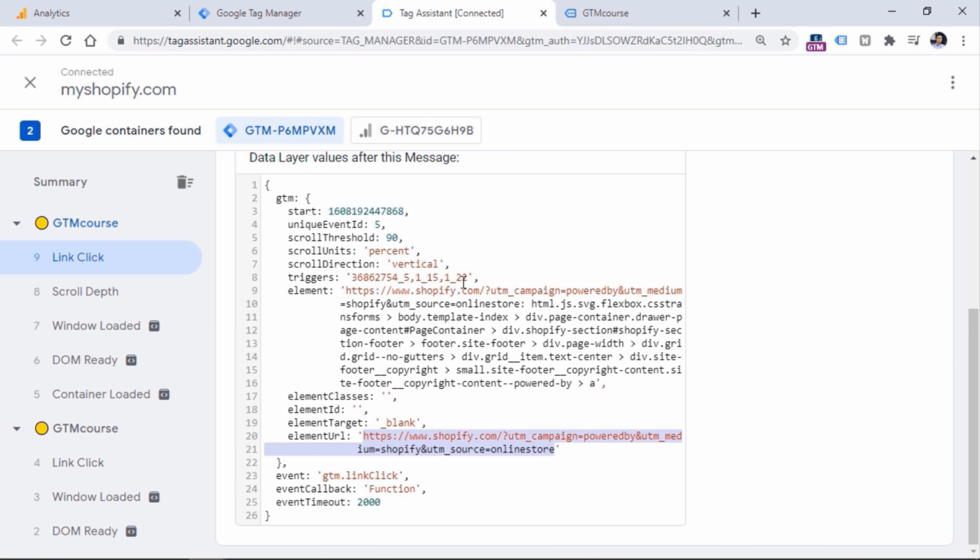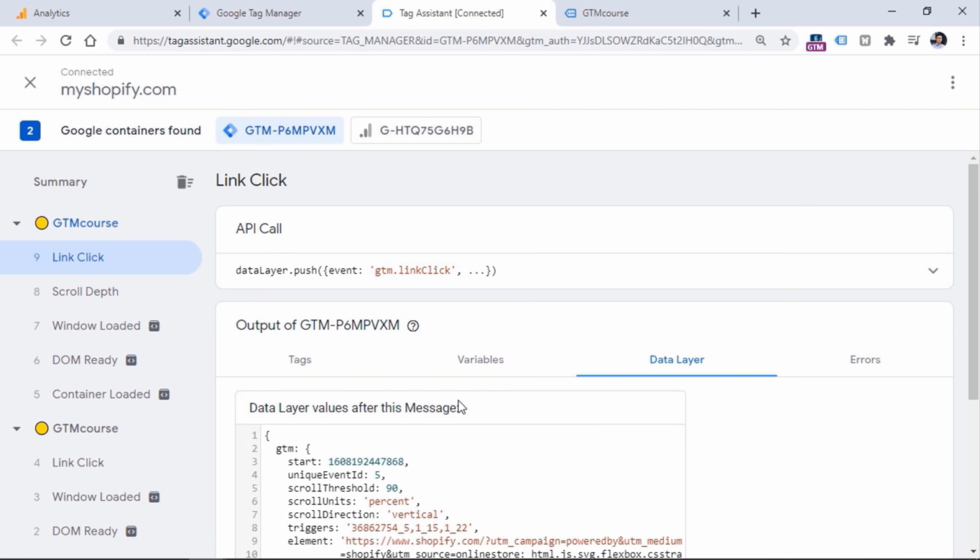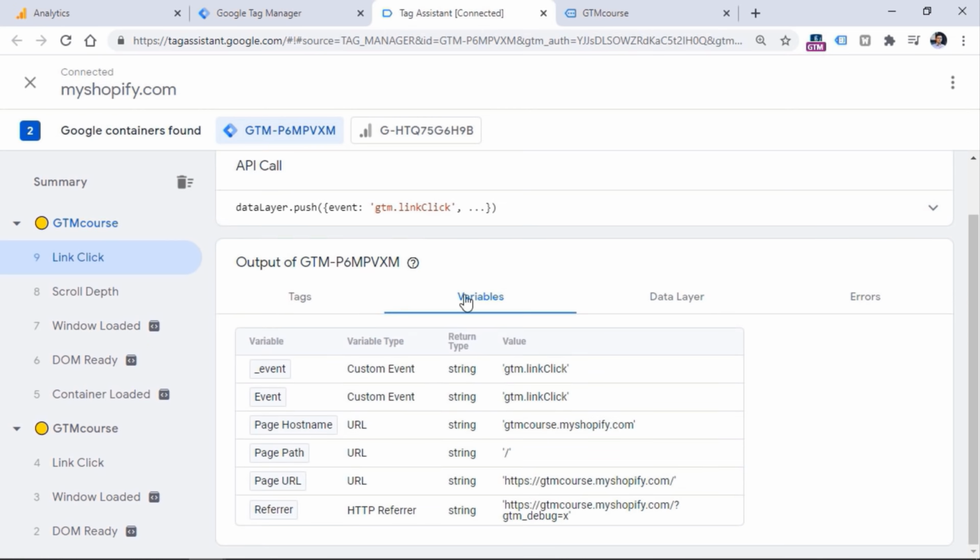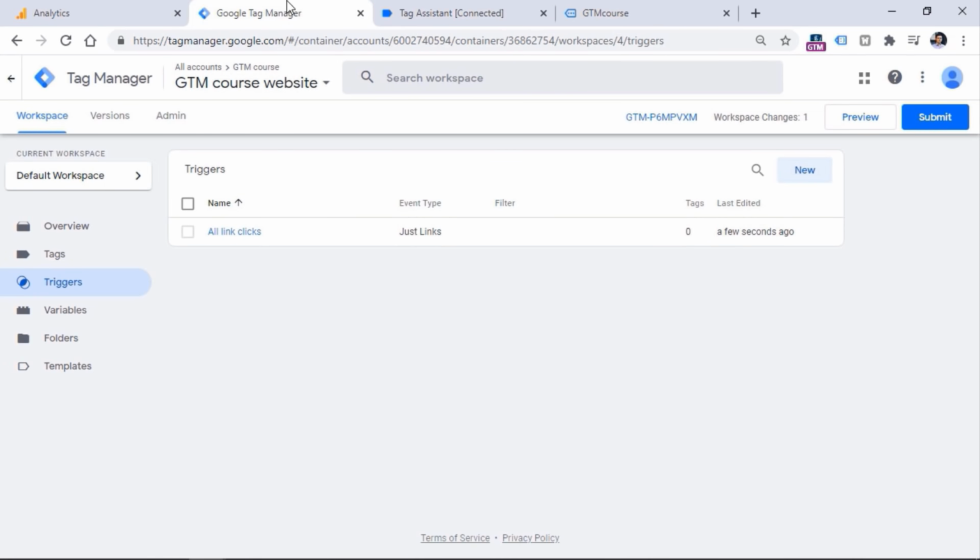So as you can see, there is some data, but unfortunately we cannot use that data because it is not available as a variable in Google Tag Manager. Now, variable is essential in this case, because if we don't have a certain data point as a variable, we cannot use it in Google Tag Manager. Luckily, Google Tag Manager has more built-in click-related stuff.